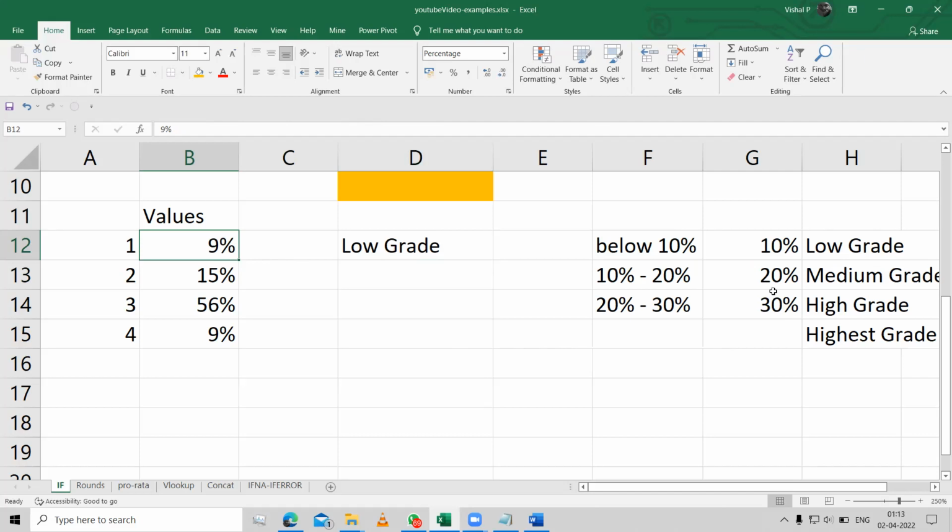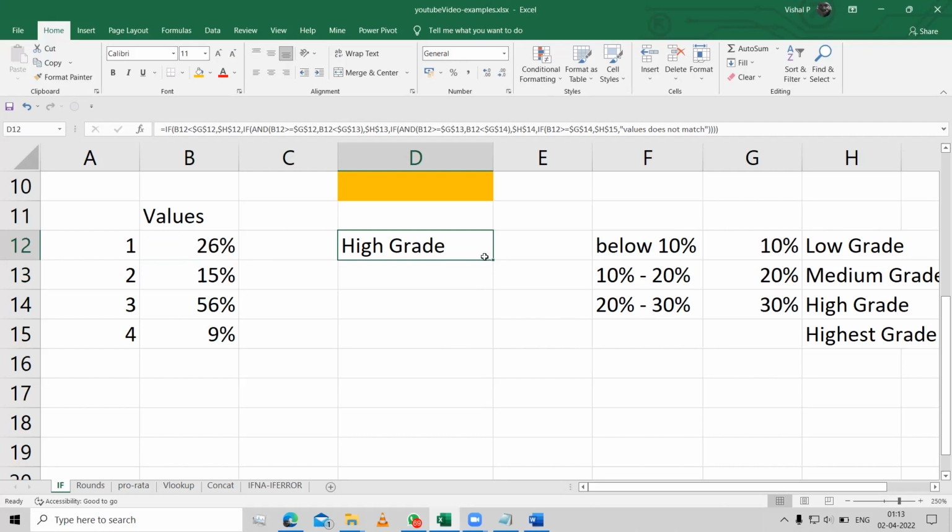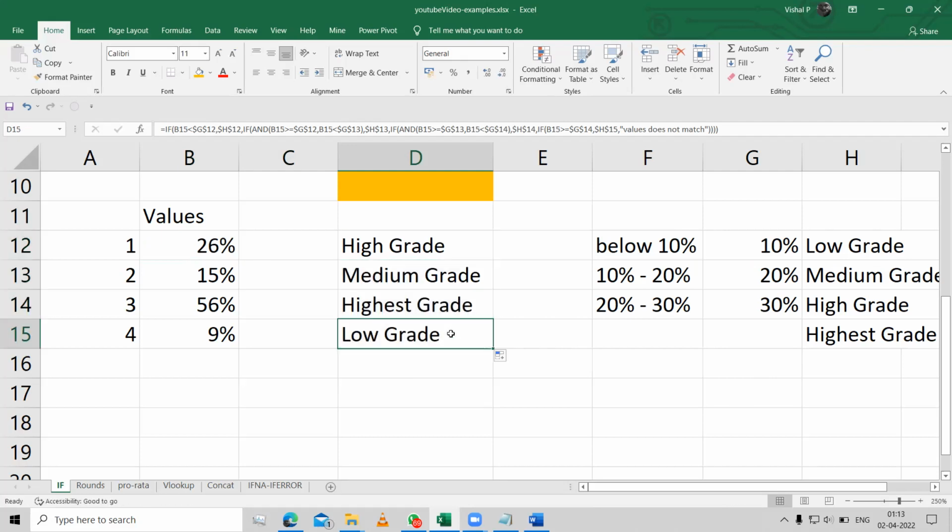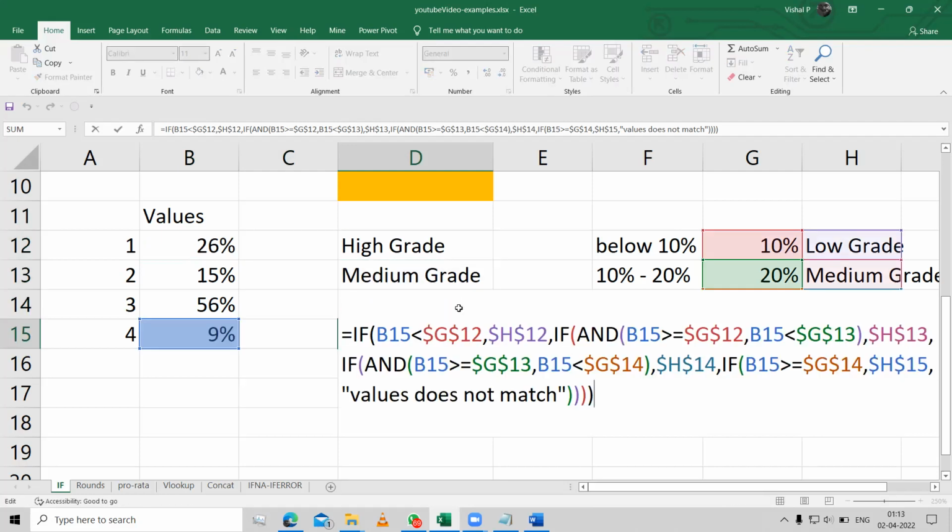Next, if it's 20%, it will now change to higher grade, because we had given equal to or greater than 20. So that's what it's taking as higher grade. Now, if I take it as 35 or 36, it will now take me to the highest grade. So one formula can do my job over here, and I'll just drag this down, and it will give me the formulas.